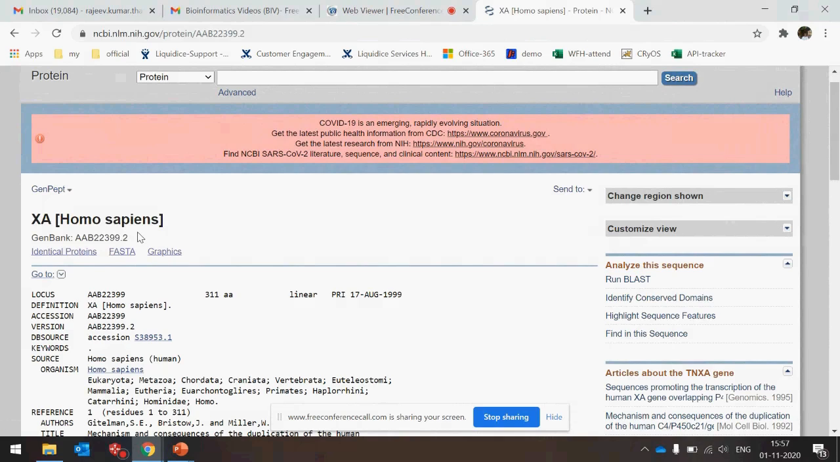For example, if any accession number is given to you and you do not know which protein it is, then you can find it through NCBI. Suppose I give you an accession number and ask you the name of this protein. Then what will you do? You will have to find out which kind of accession number this is. Whether it is a GenBank one. If it is GenBank, it will be in this format: a 3-letter code, then a number and a decimal. The dot 2 stands for the release.